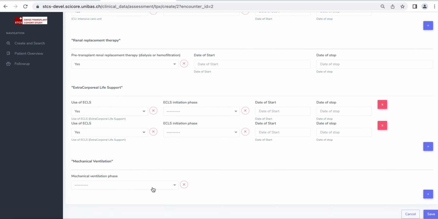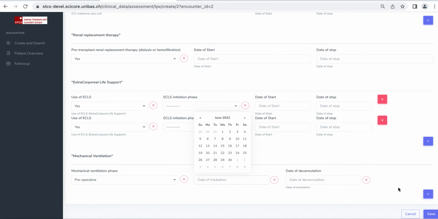And for mechanical ventilation, very similar, we enter the phase and start and stop date, and then we save.